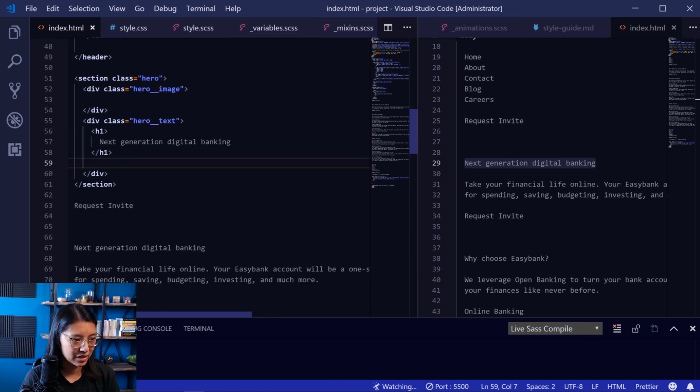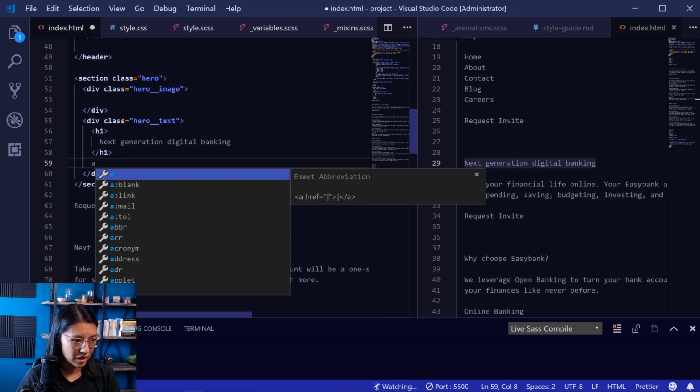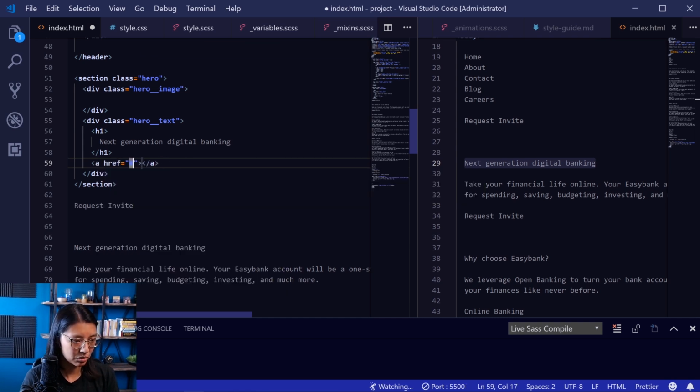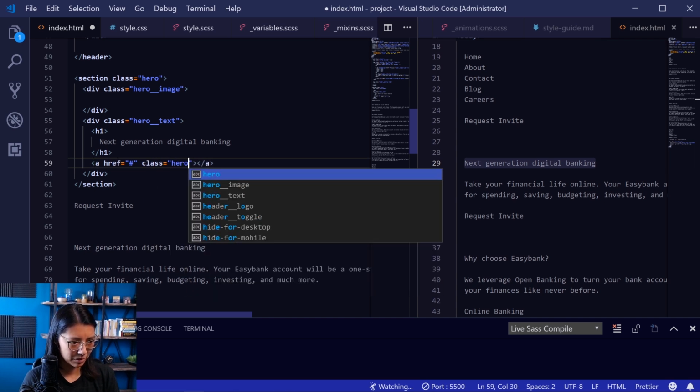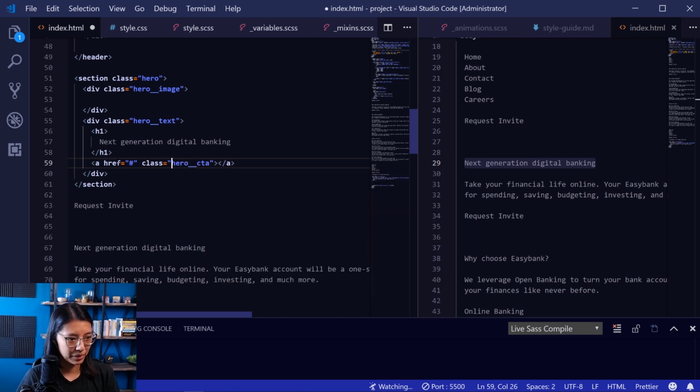So let's do the same thing here. We'll just use an anchor tag, and let's say it's an anchor link. We'll just do a pound, and we'll give it a class of hero CTA, but we also need a class of button, so it takes all those button styles that we had built in the previous videos.